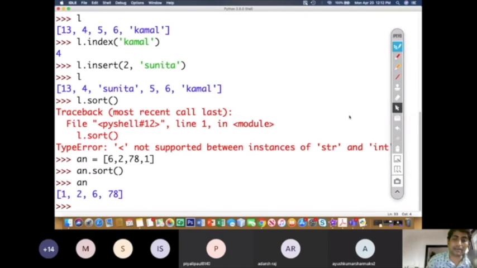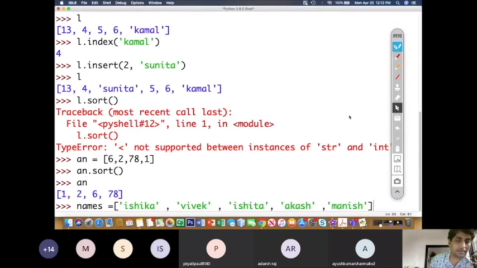Suppose I have a list of names, for example Ishika, Vivek, Ishita, Akash, and then Manish. These are the values. Manish is there in the commerce, he will go to commerce now. So names are there. Now we are going to sort these names.